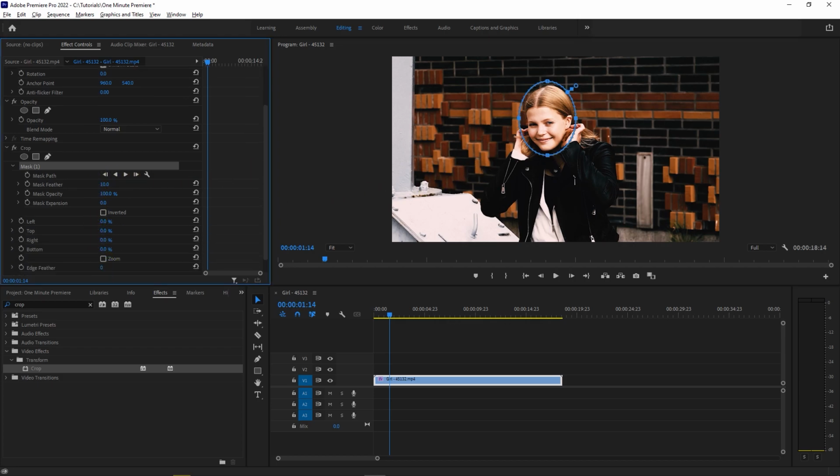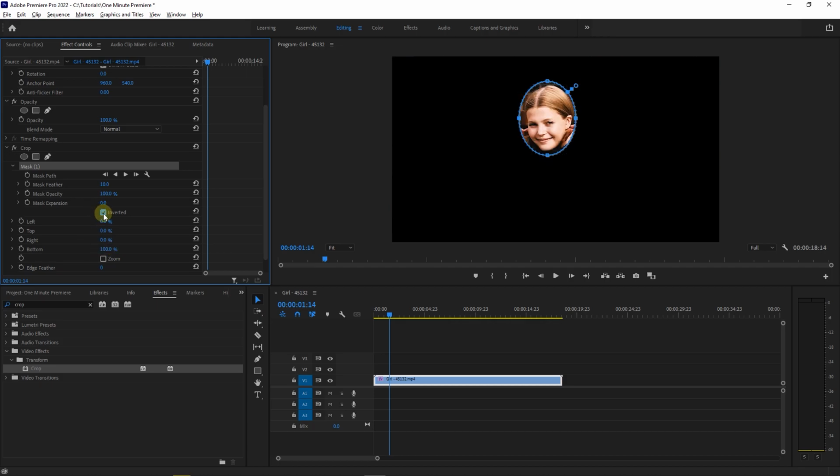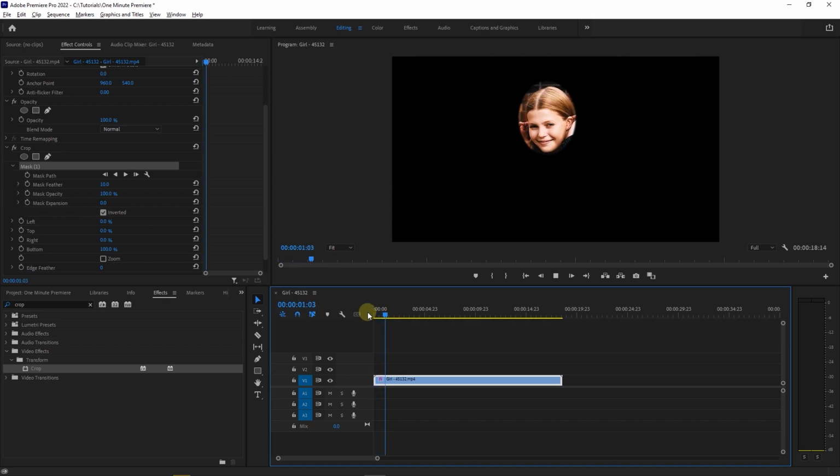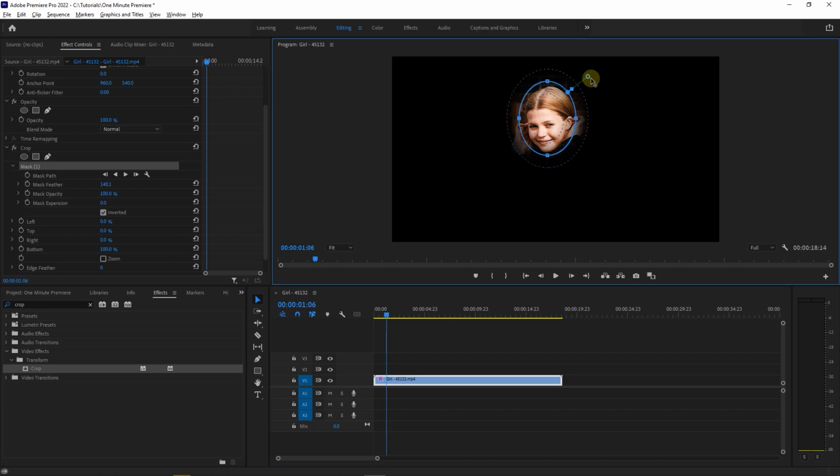Then increase the bottom value to 100% and check the inverted checkbox. Now in the preview window, drag this empty circle to increase the mask feather.